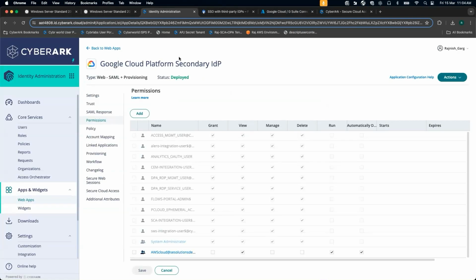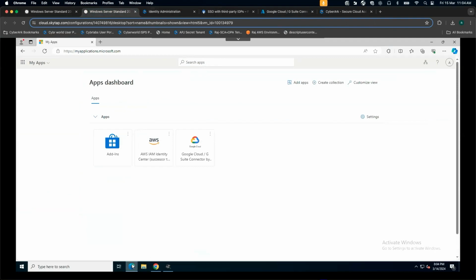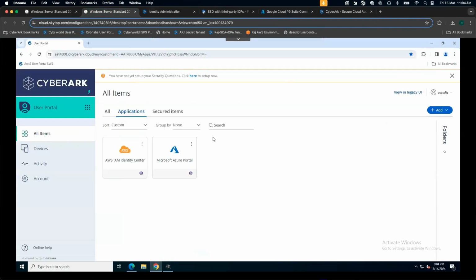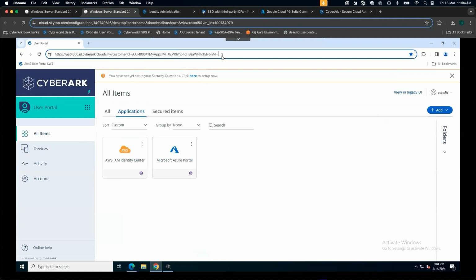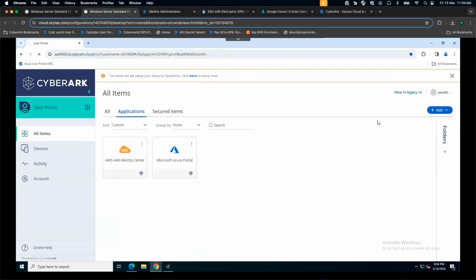Now let's see whether authentication goes through from CyberArk identity to the Google Cloud Platform. I have logged in as one of the users called AWS at scsolutionsdemo.com. This user is part of my AWS Cloud group. So let's click on this tile and let's see whether the user can authenticate or not. We got an error that the user cannot authenticate at all.